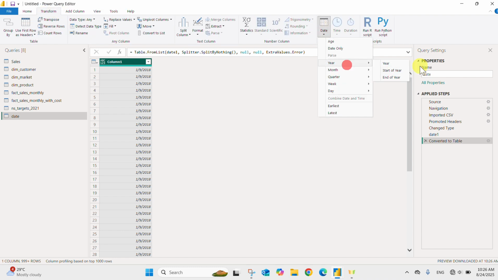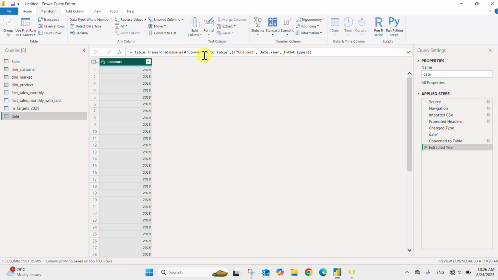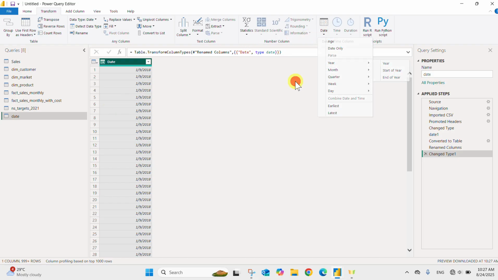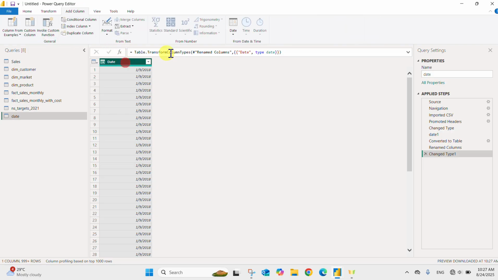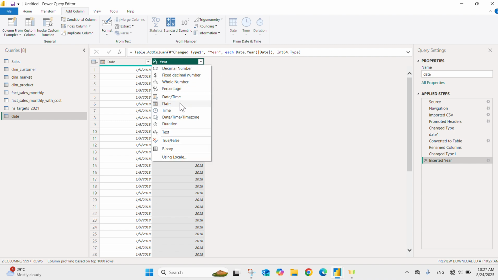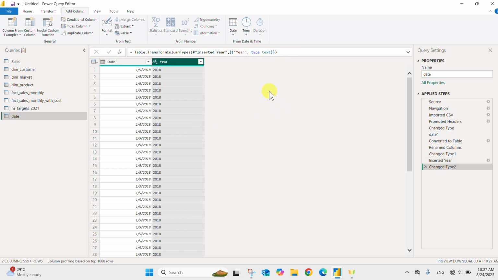I'm taking the year and naming it Date, making a date table. I'm adding a new column to separate the year itself. So we got the year alone, and I'm converting this year to text. You will understand the reason for converting the data type to text.